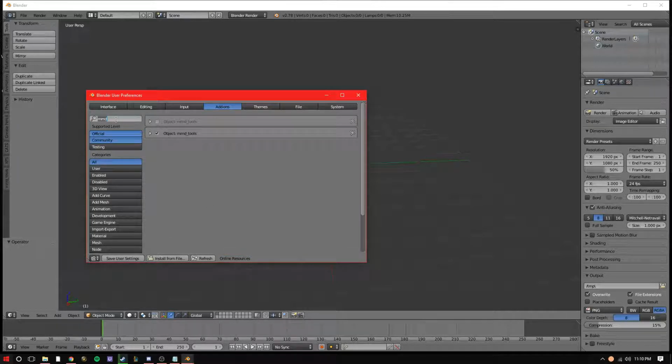There it is. Did the same thing for CATS. And there it is right there. And it's going to show up on the side. Oh, there it is. Alright. And then save user settings.